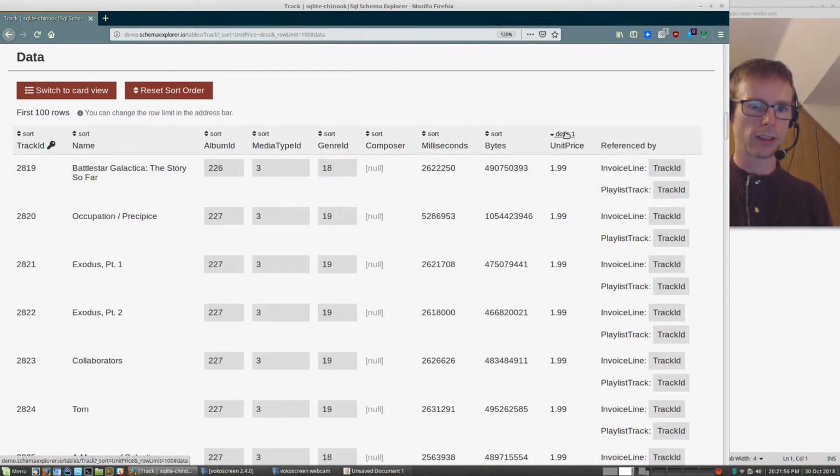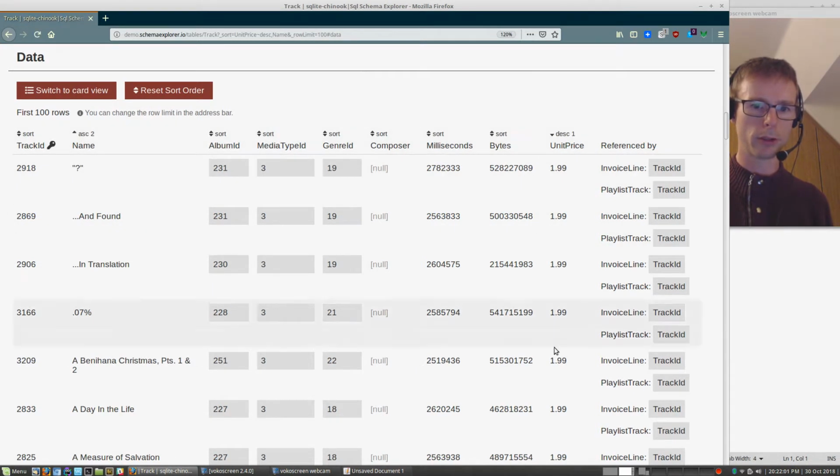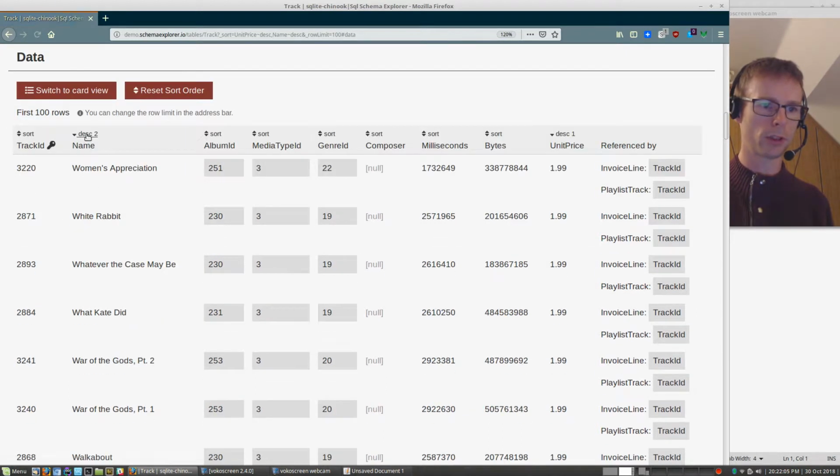If I then click another column, so let's go name, it will keep the unit price sort and also add the name sort. Now I can toggle the direction of the name sort. So we can keep doing this. We can build up sorting, and the little number is telling you what order the sort is in.